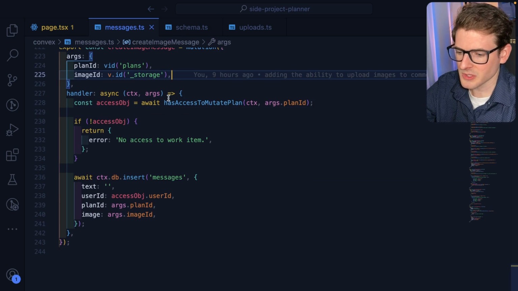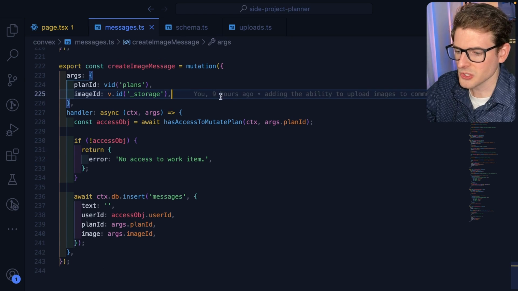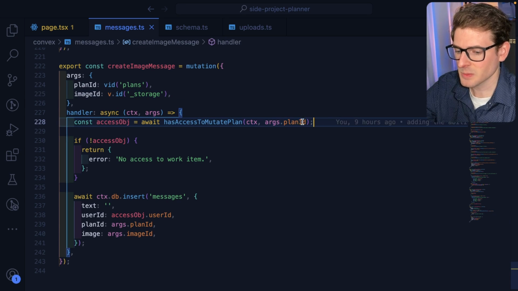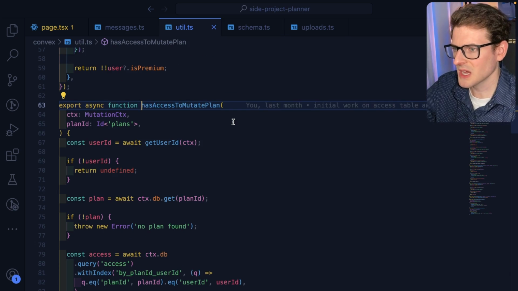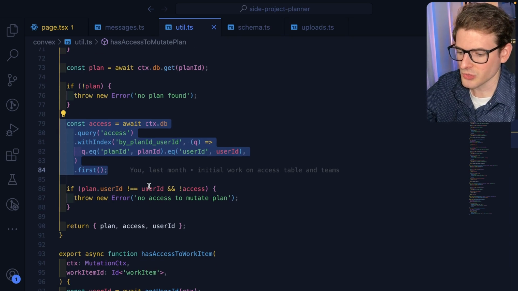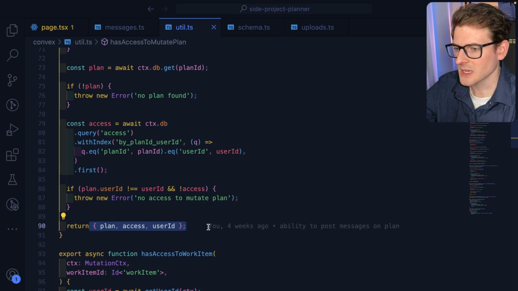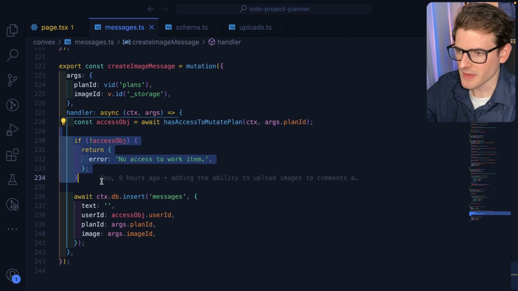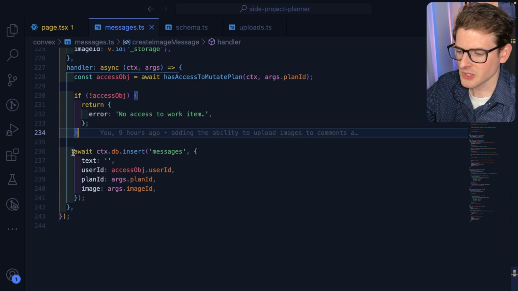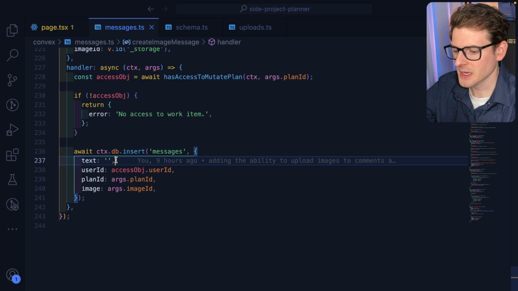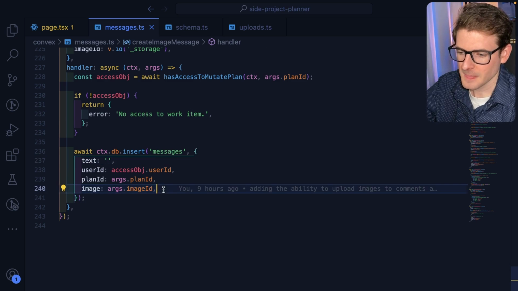This is pretty straightforward. All it does is verify that the user who's currently logged in and trying to hit this mutation has access to this plan ID. This one's doing a bunch of checks to make sure that you're logged in and that you get the plan, you have access control to the plan, and if you do, you return some defined objects. And so if no access object is returned, then we know that you don't have access. And then over here, I just insert a message into that table. I leave the text as a blank string, but I do put an image here, okay?